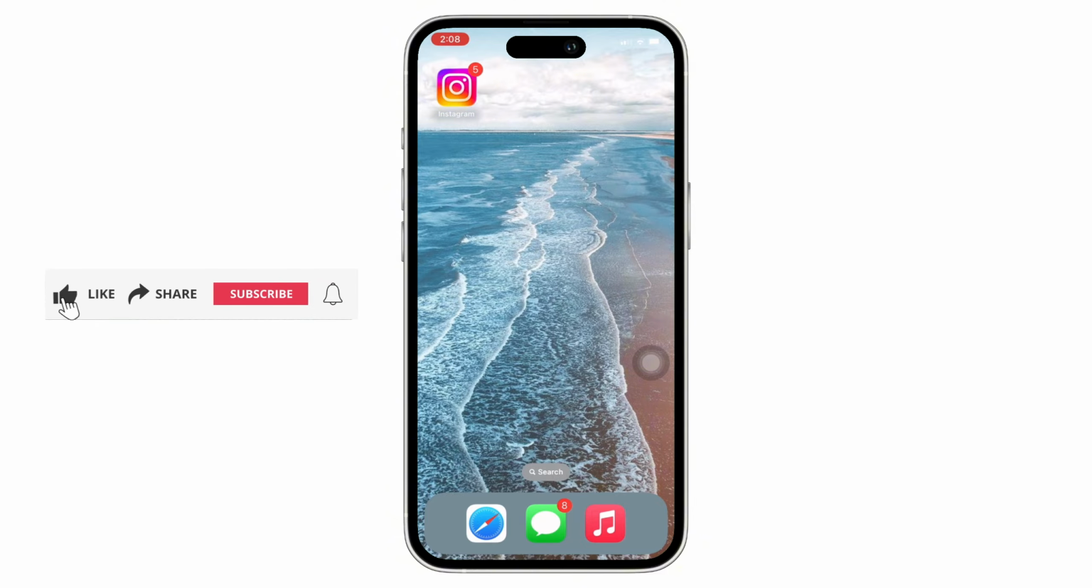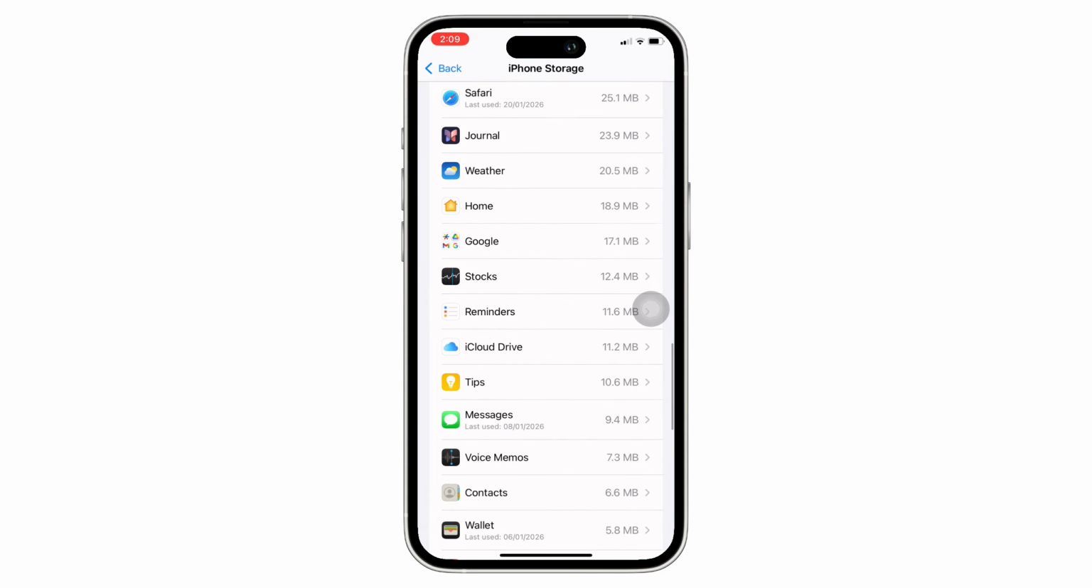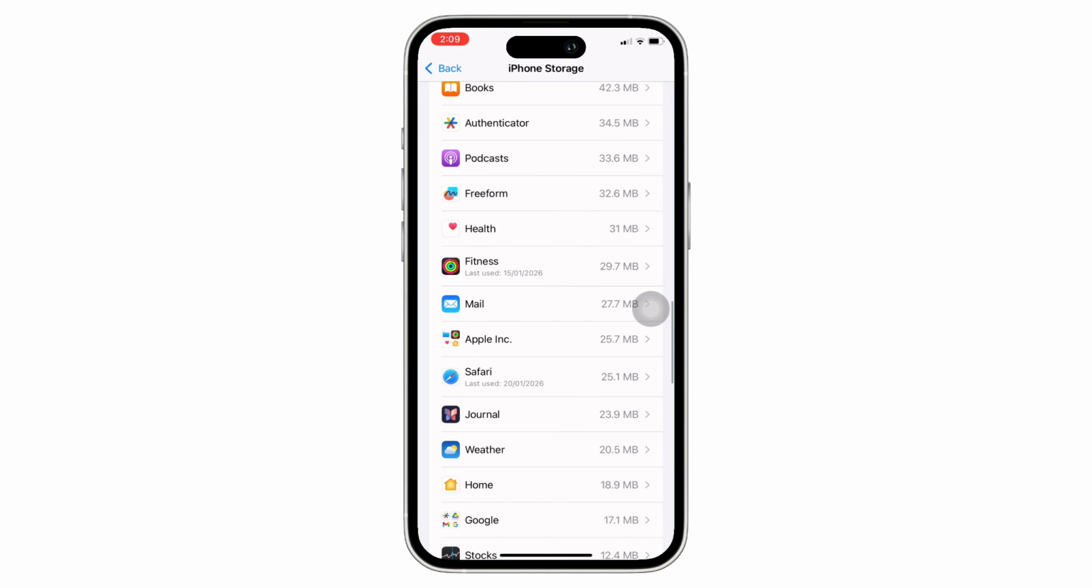Next, in Settings again, tap on General and then on iPhone Storage. Here, tap on the Messages option and then go ahead and review photos, videos and GIFs that you have sent, and then go ahead and delete unnecessary ones. See if that helps in clearing your system data.